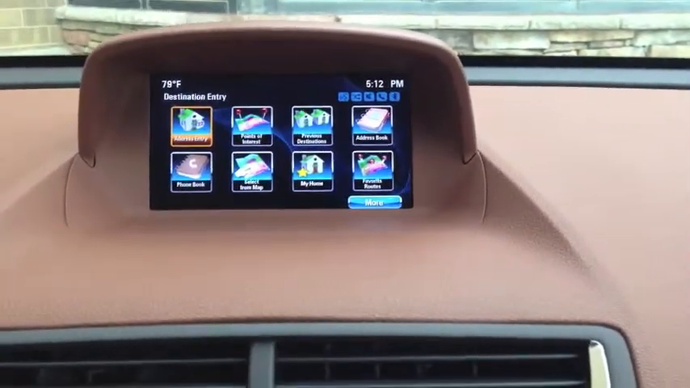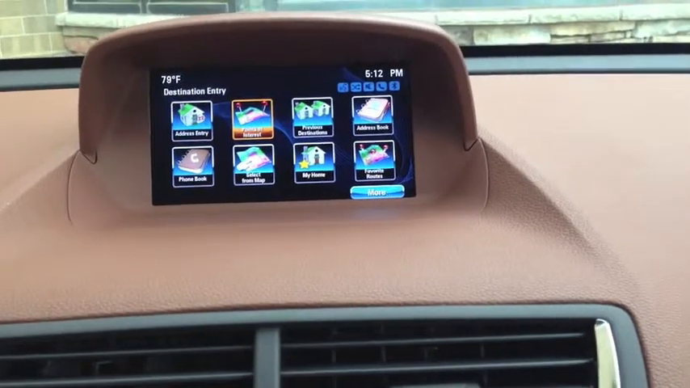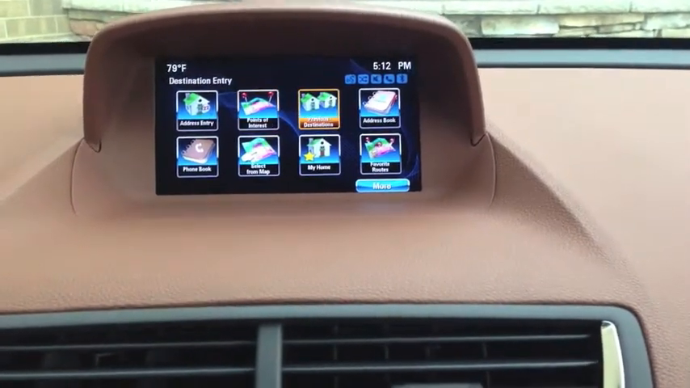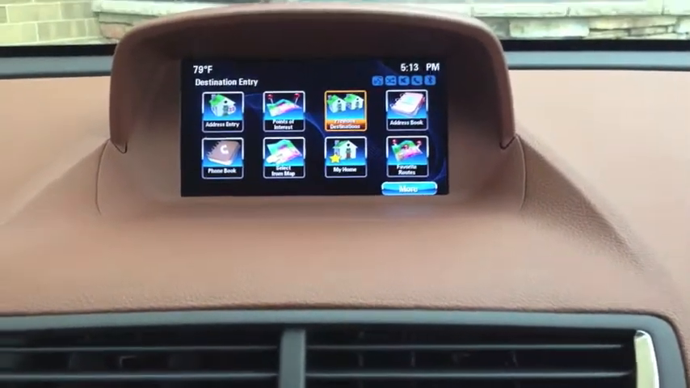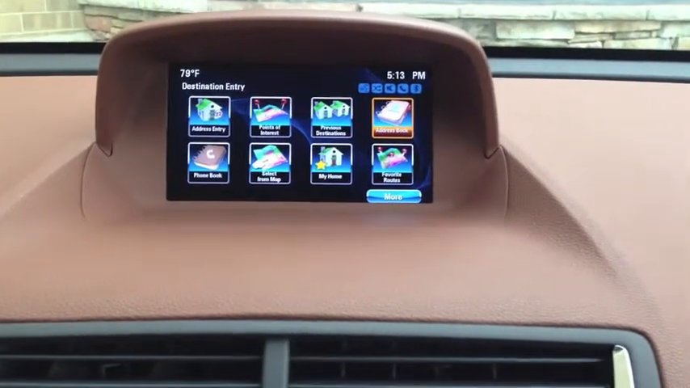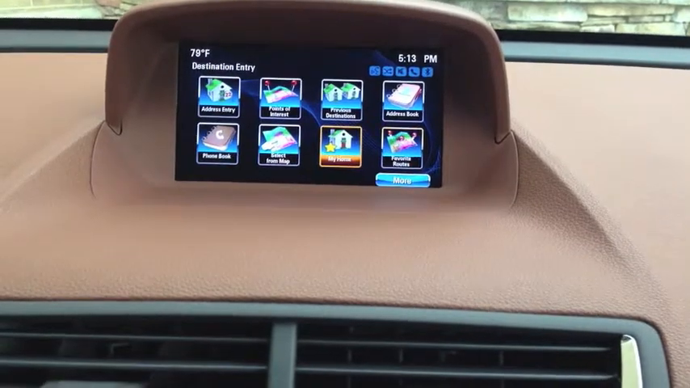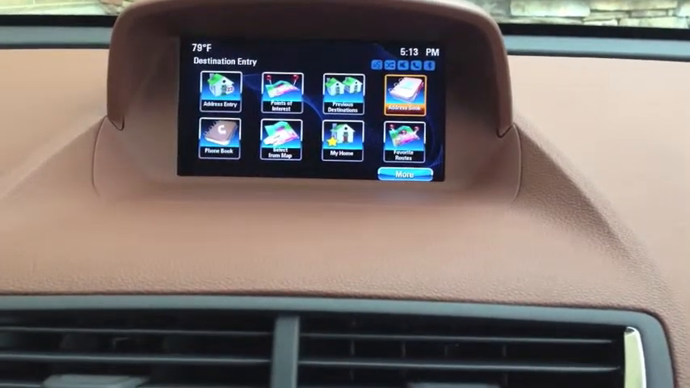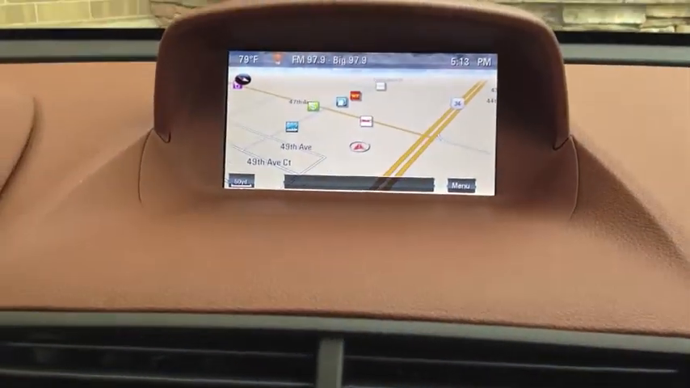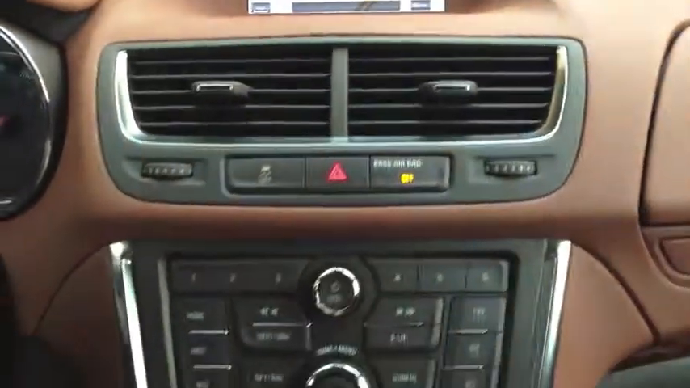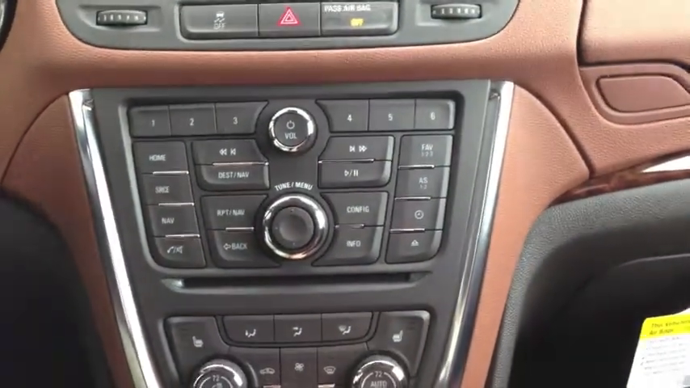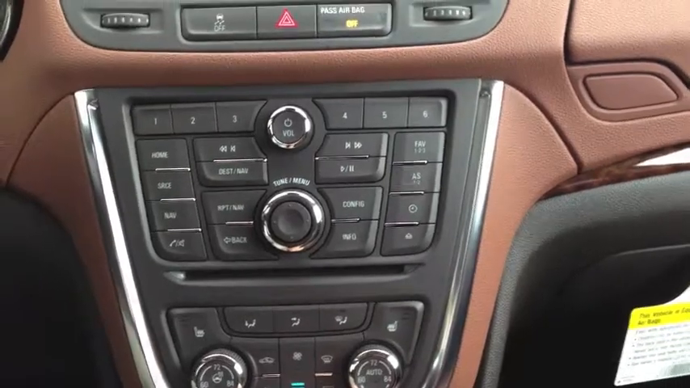You can put in a specific address. You can view points of entry or points of interest. You can, if you have previous destinations that you've used, or you can save an address book. So there's all kinds of different options here that you can select, and it will take you straight to it. But the navigation screen is a very handy feature. Definitely want to take a look at the book on that because there are a lot of features that you can utilize.